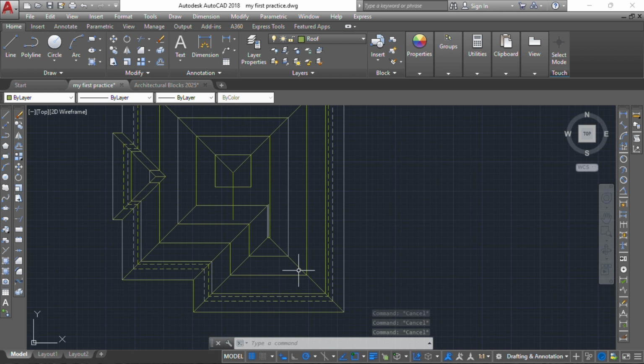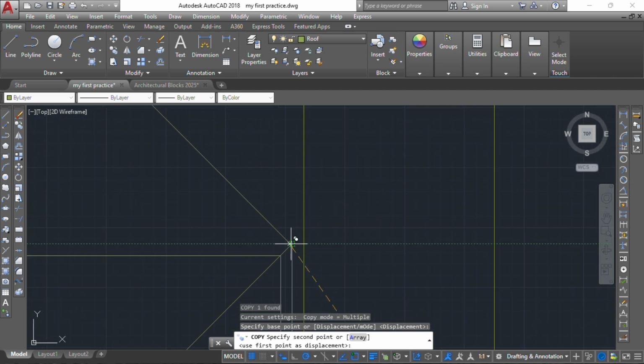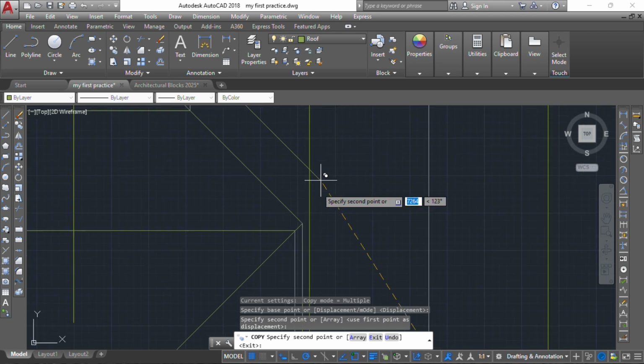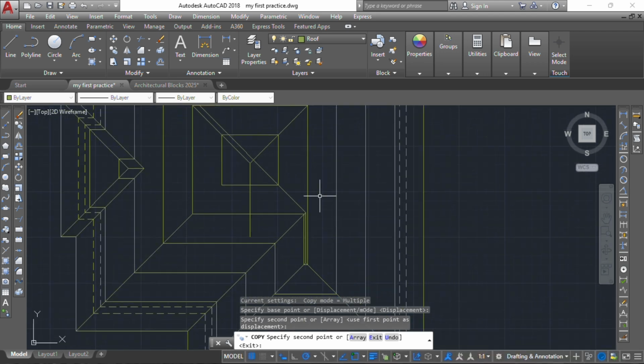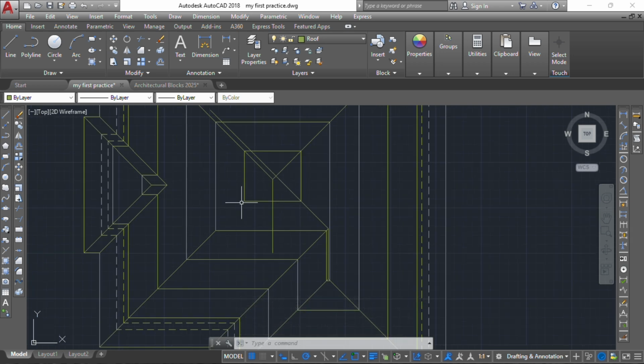What we need to do now is to copy this line. Let's copy it and bring it here at this joint here. Yeah. So we are having something like this. Okay.